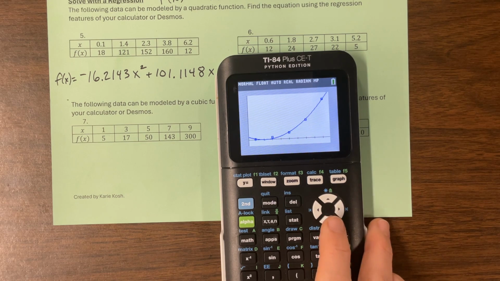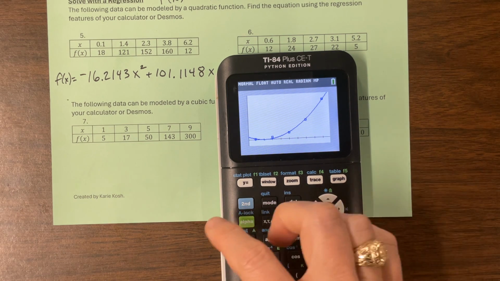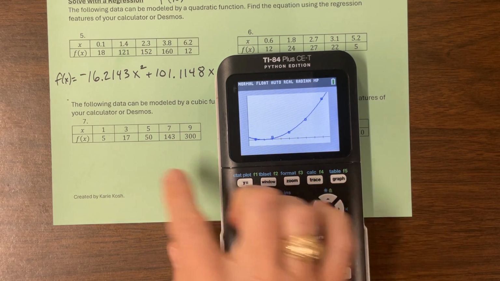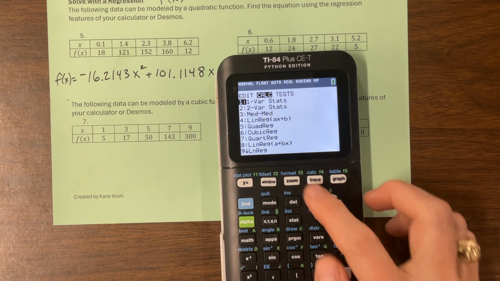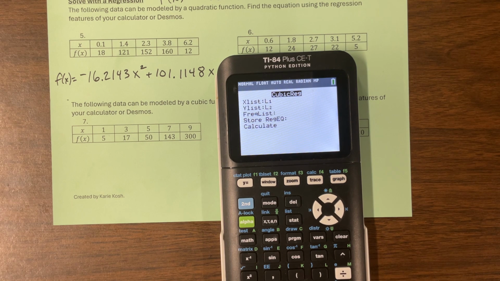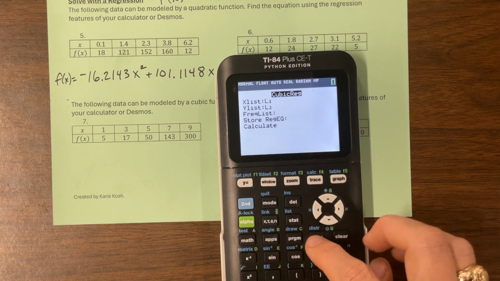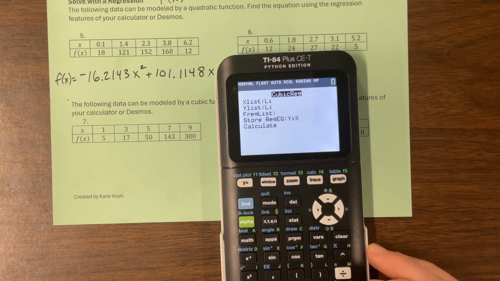So what did we, oh wait, they told me that this was supposed to be cubic. I just did the quadratic one. My bad. Stat, calc, cubic regression, that's number 6. Okay, cubic, store regression, we're going to put it back: vars, y-vars, function y1.